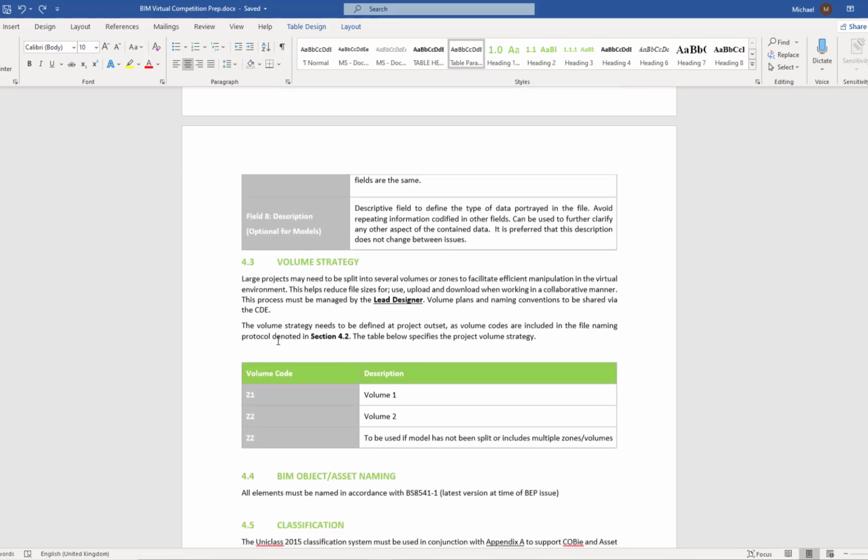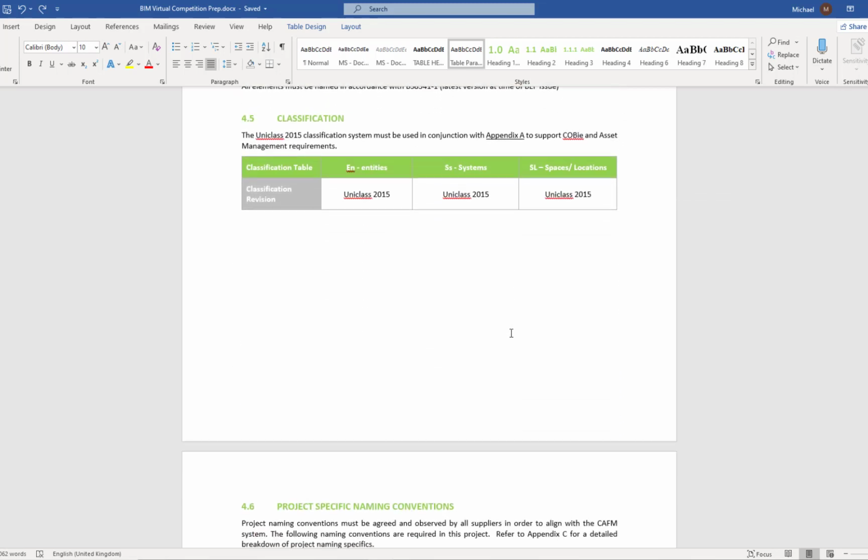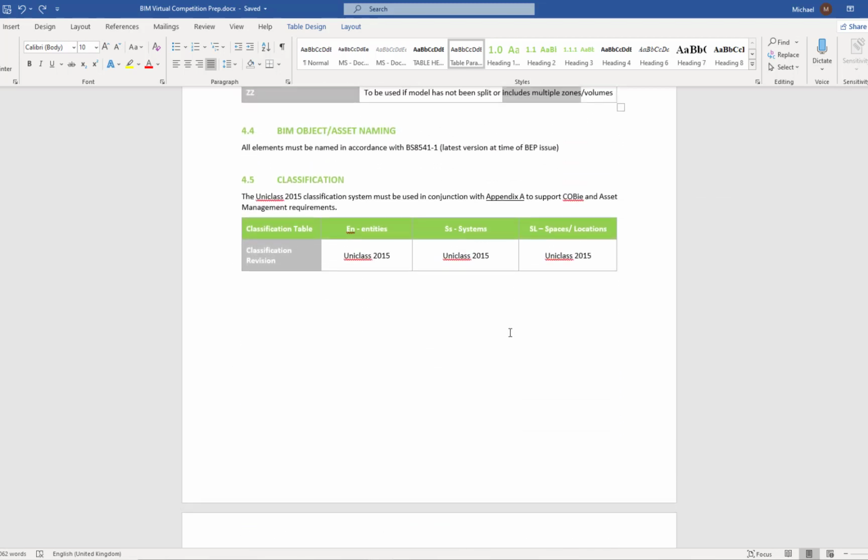And then we can see volume strategy, and that exists to inform us what we have to name the various volumes. So Z1 for volume 1, whether that's steelwork or architecture, Z2 for volume 2, etc. And ZZ has to be used if the model has not been split or does include multiple volumes or zones. And obviously Uniclass 2015 is used also.